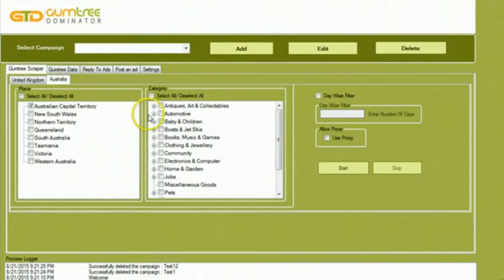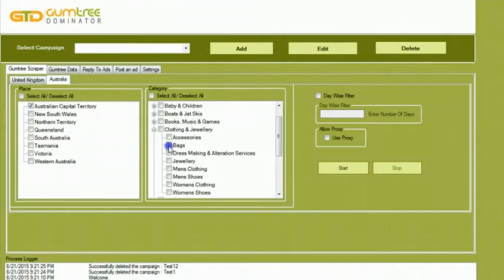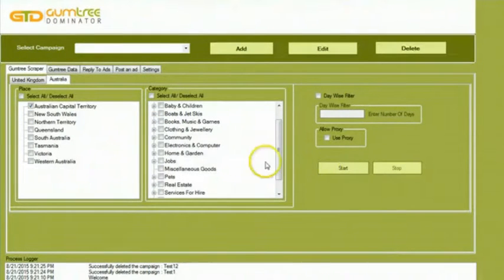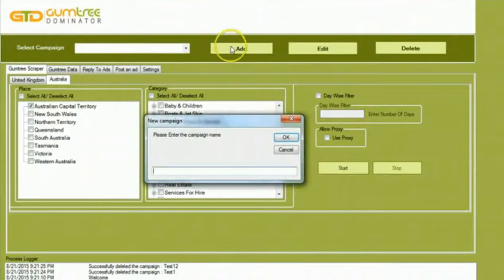I'm gonna select the place as Australian capital, and I'm gonna select the category of, let's say, boats, accessories, or maybe clothing and jewelry, or accessories, bags. You can select pretty much, as you can see, any category.